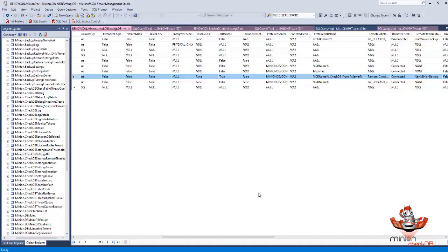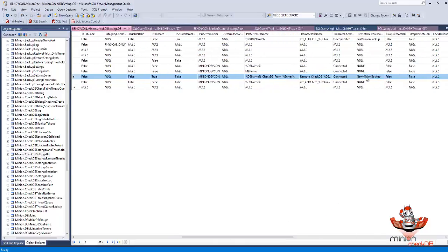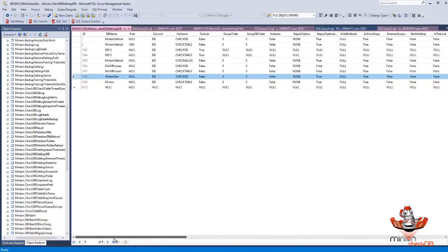But something that's really descriptive, and keep a naming convention, right? Use the same thing on all your servers. It's going to be a lot easier for you. And then of course the remote job is the exact same way, which we don't need here, but we do need, where is this? Connected mode and new Minion backup. Okay, so that's all we need from this table.